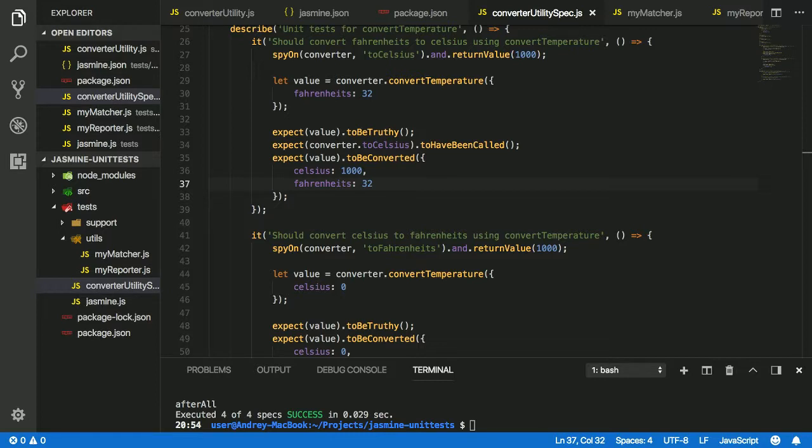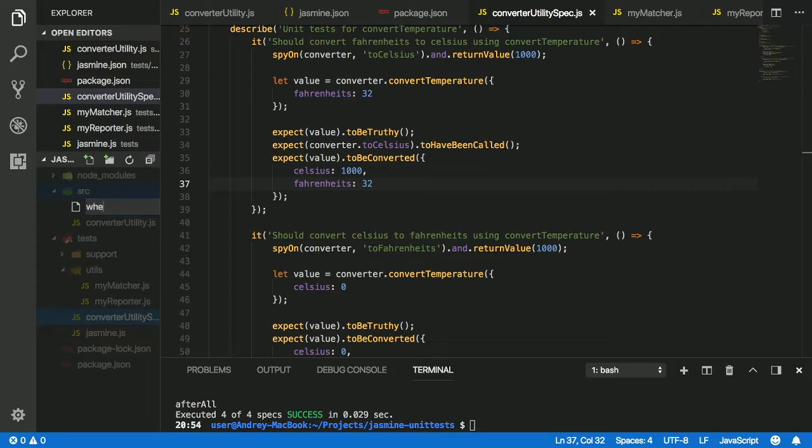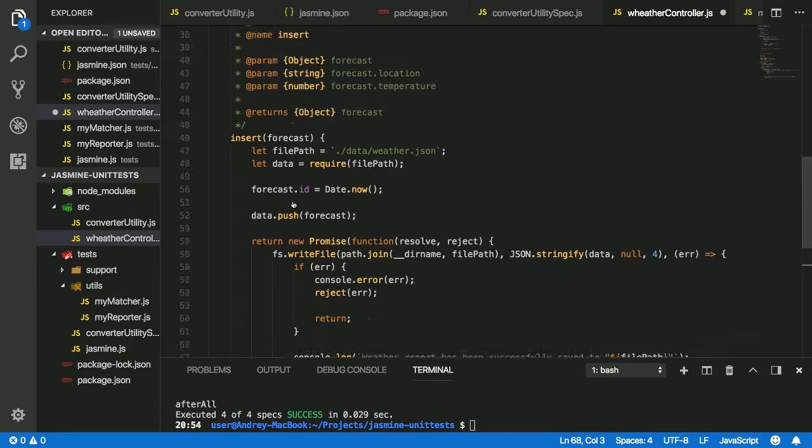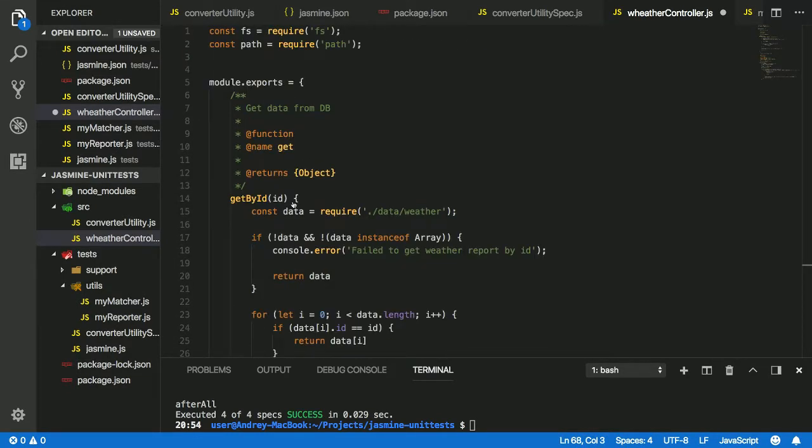So we would like to utilize our converter methods to be able to get some kind of temperature converted into proper units and store it somewhere in a database. And also I would like to get one specific single forecast by forecast ID or something. So first of all we would like to create a weather controller. Weather controller.js. I will copy and paste because I'm pretty sure that you guys are tired. And let's walk this through.